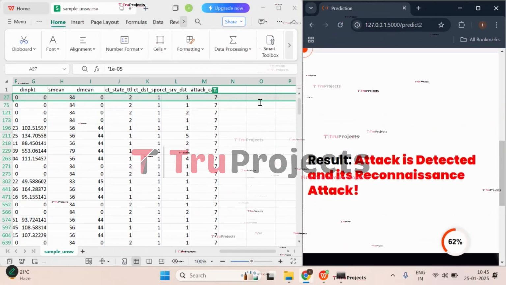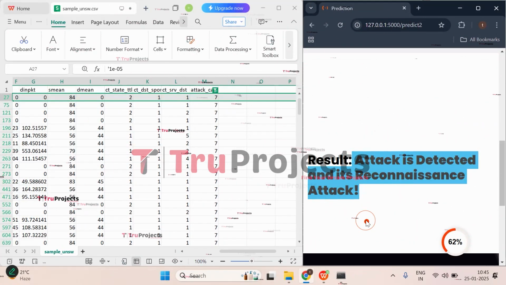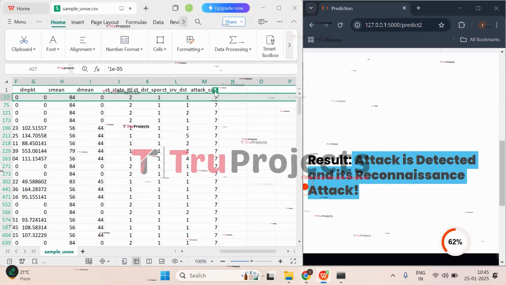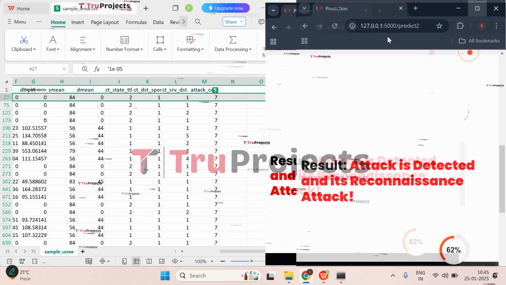So here we got the prediction that attack is detected and it is reconnaissance attack. So here you can observe that reconnaissance attack has been detected. In similar way, you can check with all the cases. It will work with all the cases. Now let's do the prediction for the last data set.